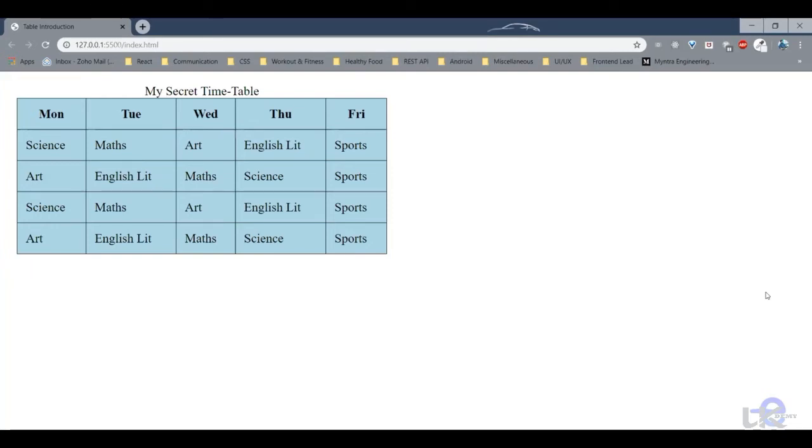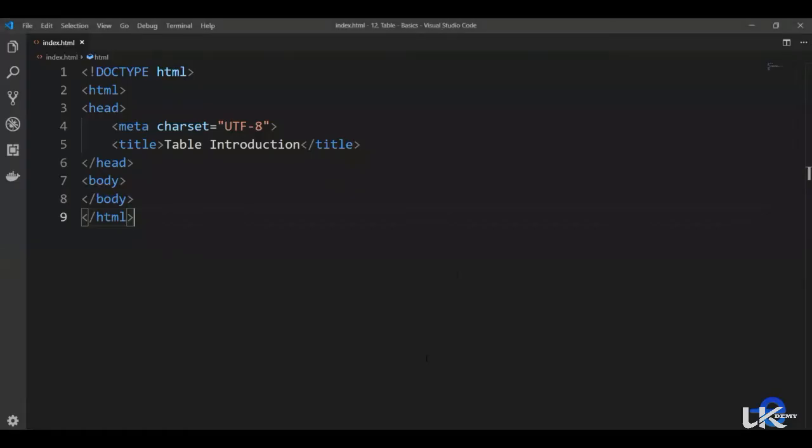In today's video, we will learn how to add a table in an HTML page. An HTML table is defined with the table tag. Let's try creating this table to understand the concepts better. Let's bring up our editor.